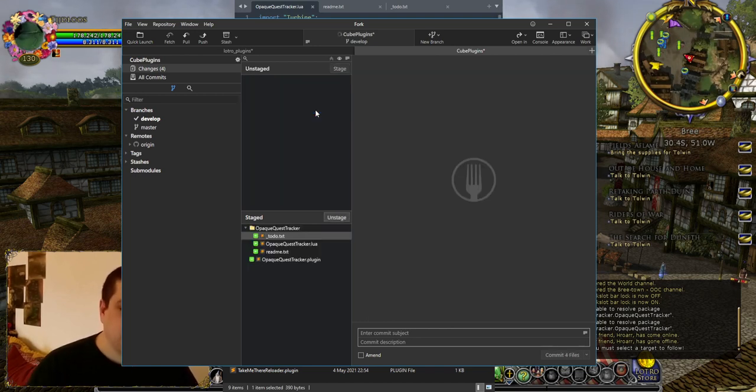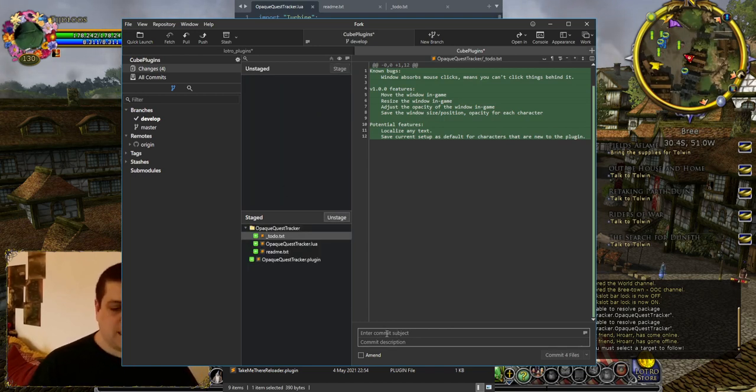And what you can do is you can go ahead and say, I'm going to commit this as a snapshot of my working state right now. Initial commit, the 1.0.0 opaque quest tracker. Yay. And a very common thing nowadays is to have a short description and then maybe a longer text.